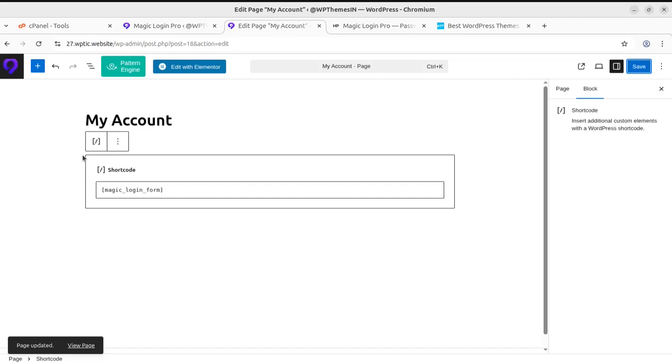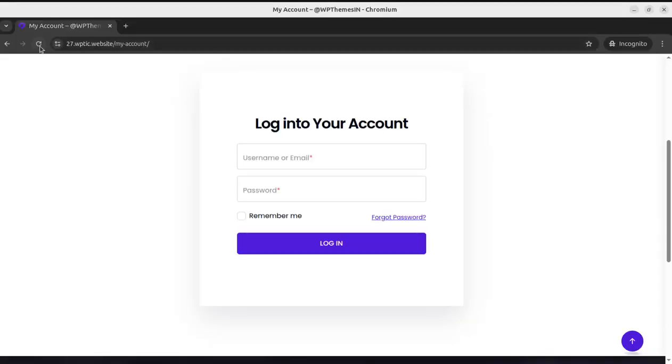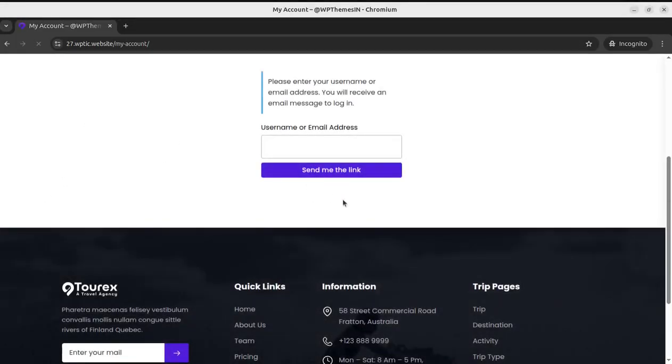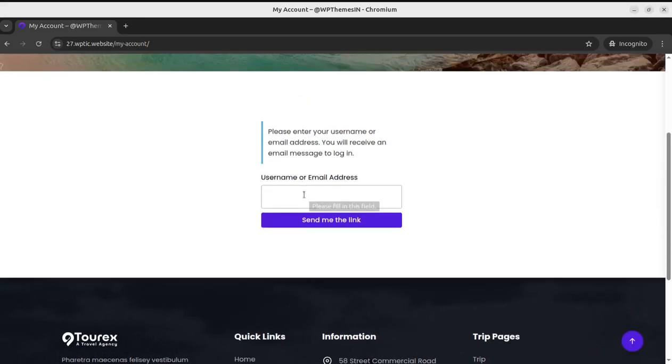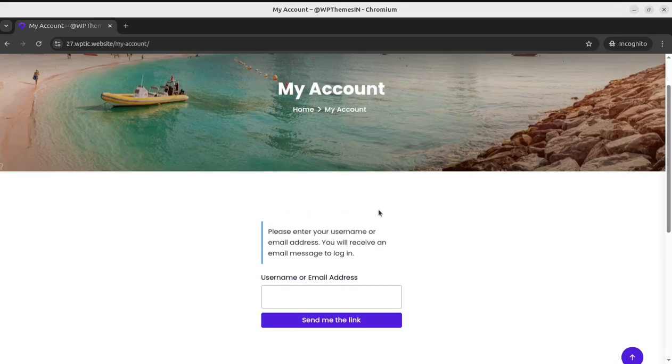Now, when we check the default login screen, and I'm going to refresh this, here is the magic login implemented. It is very simple and easy to implement. So you can see the effect, how it is working. And now the users can only log in using the username or email address, and a link is going to be sent by email. By following the particular link, they will be able to log in.